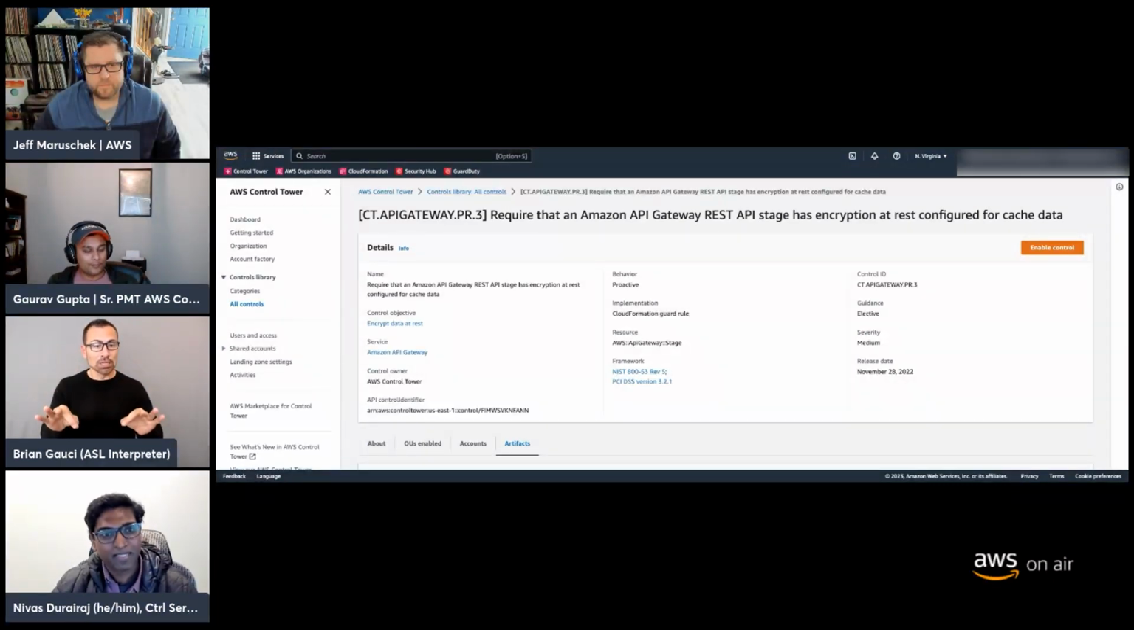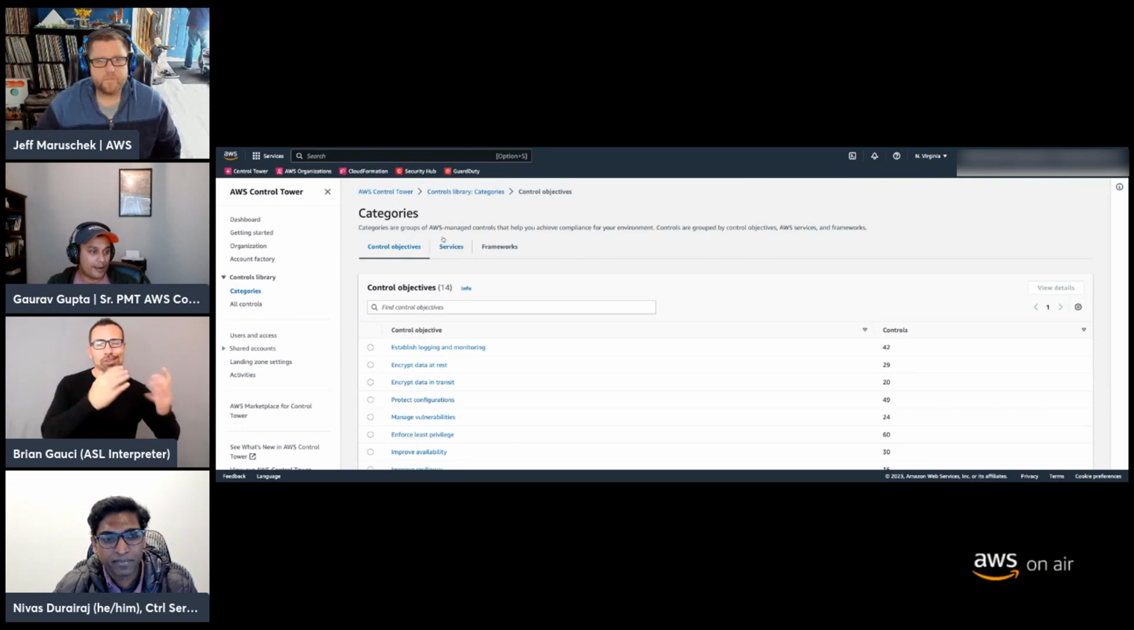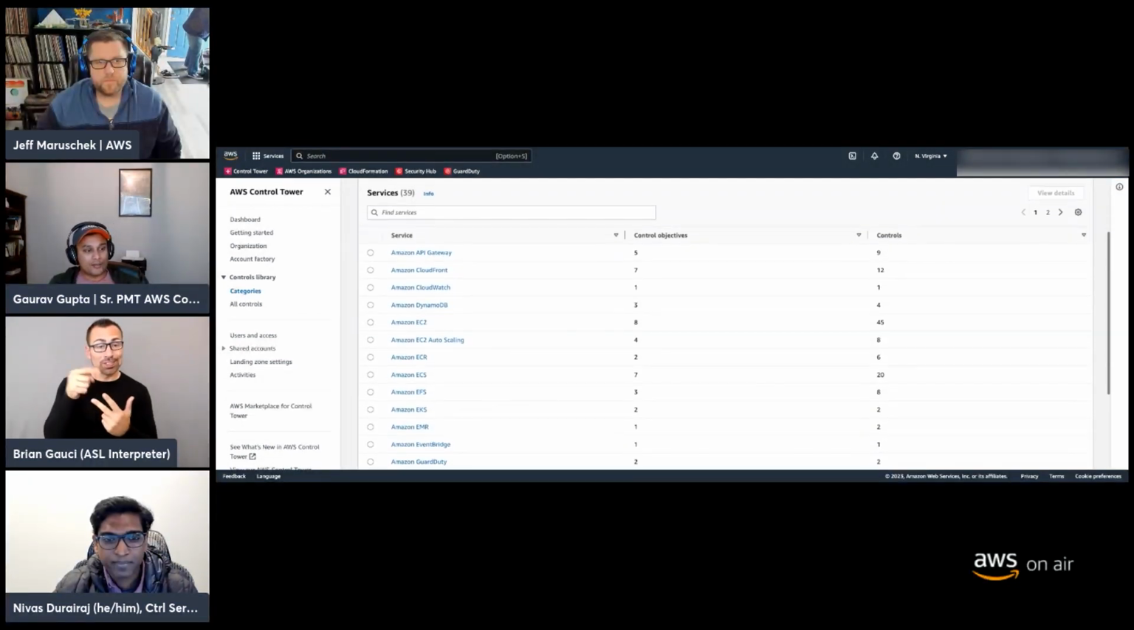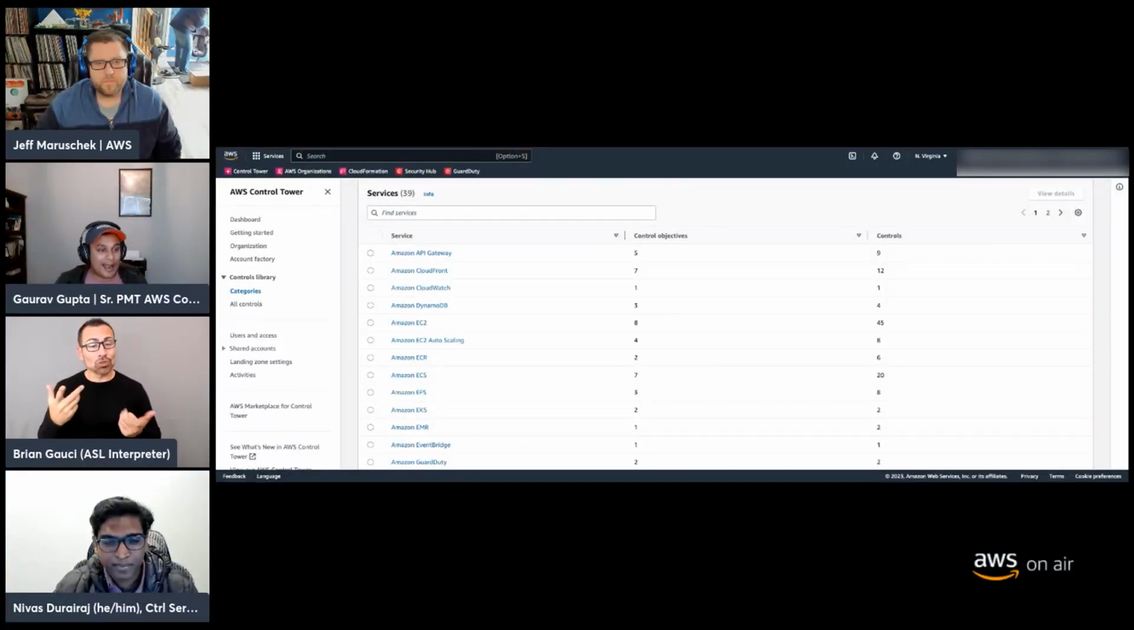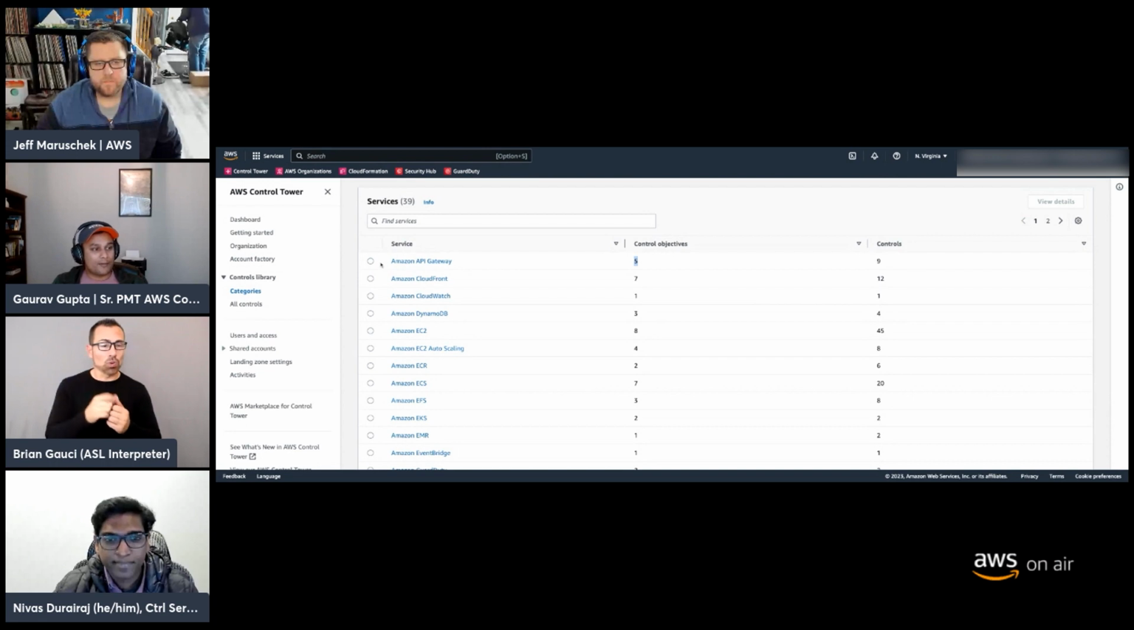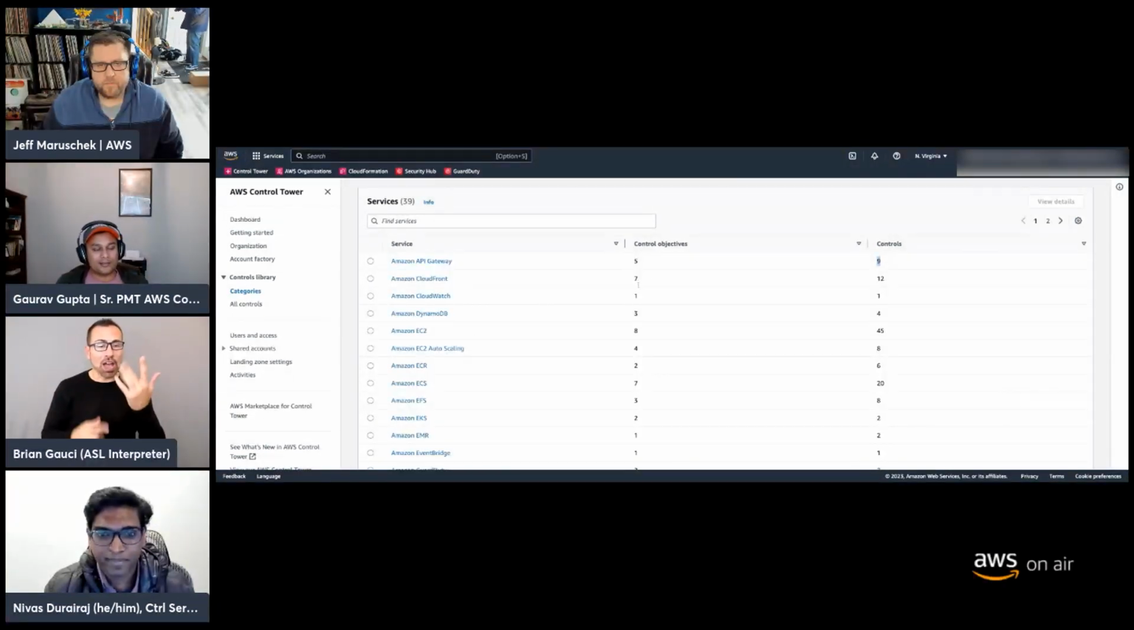Just to quickly go back to the categories page, we've already covered control objectives. However, I also want to highlight two other categories that we have mapped the controls to. One being services. As you can see here, customers also have an option to look at all the controls that Control Tower provides and how they map to each service that we support today in terms of controls deployment, and how many control objectives each control aligns to. So for example, for API Gateway, we have 9 controls and it maps to 5 control objectives that we saw earlier. I think it's very useful information when customers want to quickly look at the controls that map to a specific AWS service.